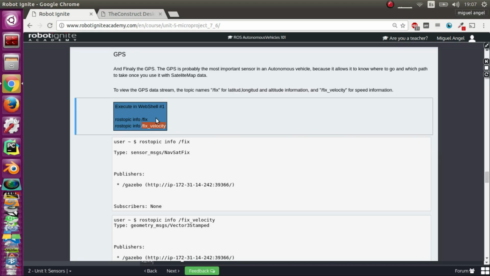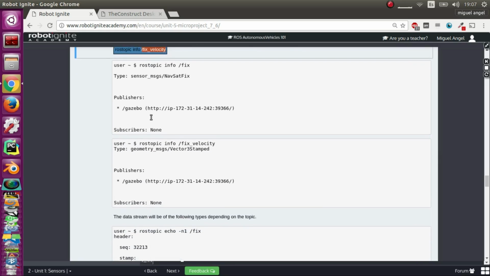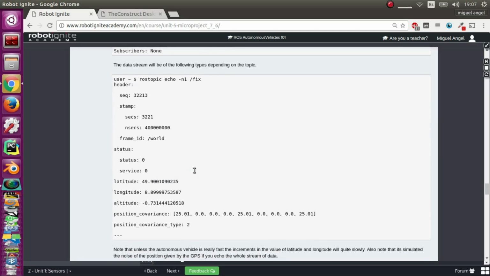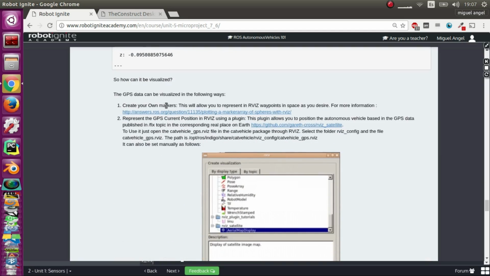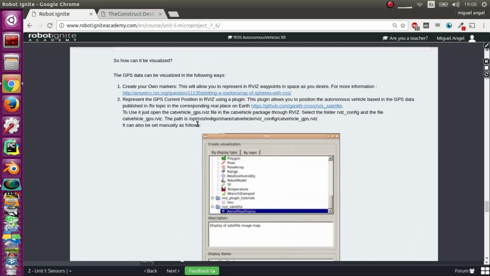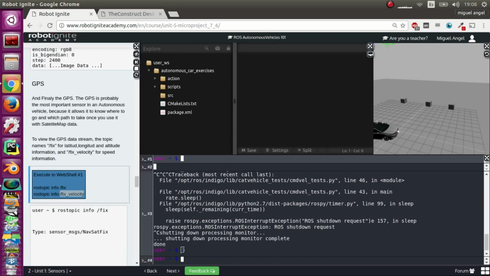So let's have a look at this. In this case, we are going to use RViz, but we're going to use it in a special way. There are two ways of visualizing GPS data. One is generating markers to see waypoints or seeing the GPS data in particular, but there's a very good way of doing it, which is with this RViz satellite plugin. So you have an example here of how to do it manually. We're going to use an already predefined file so that we go faster and you can see the results immediately.